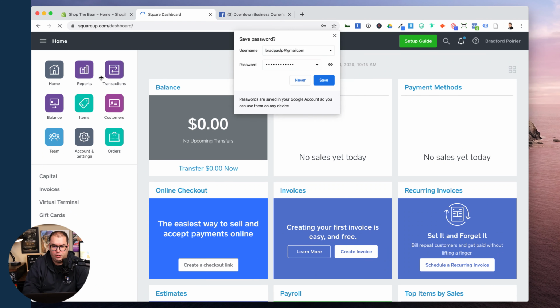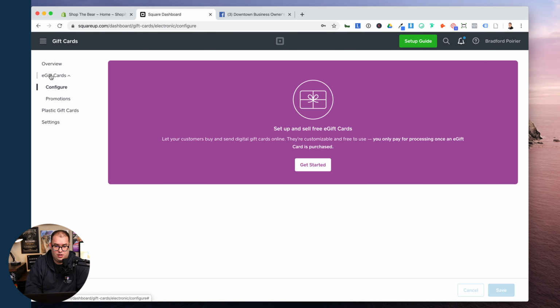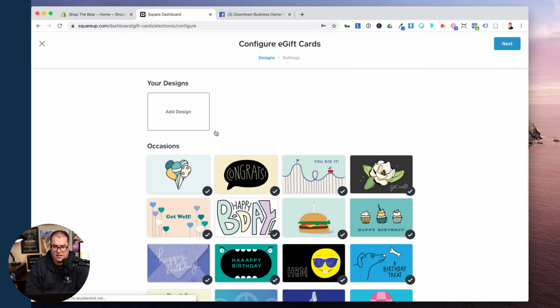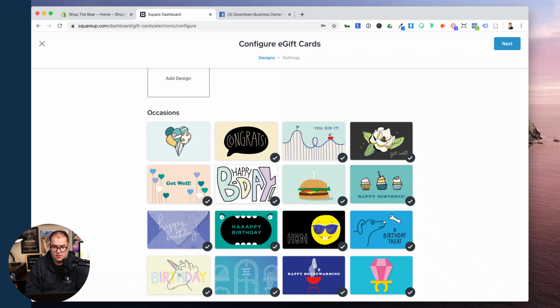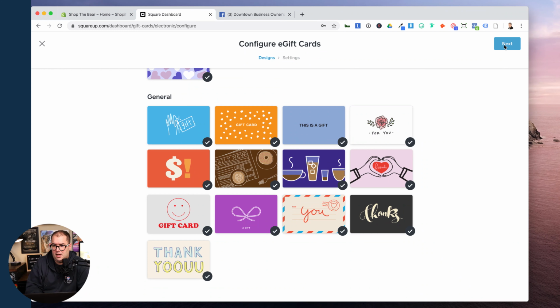Okay, so once you log into your dashboard here, this is fairly straightforward. If you already have a Square account, you're going to click gift cards on the left. I'll stay here for just a moment. You should already be under eGift cards. You're going to click configure, then click get started. You're going to choose a design. Again, you just choose any design. Apparently they just select all of them. So that's cool. We're going to click next.